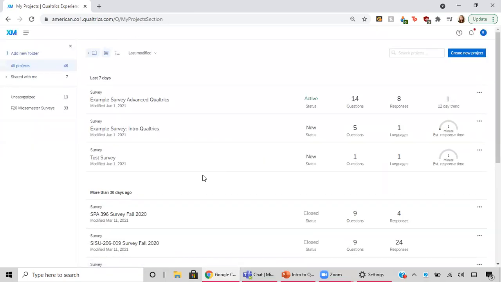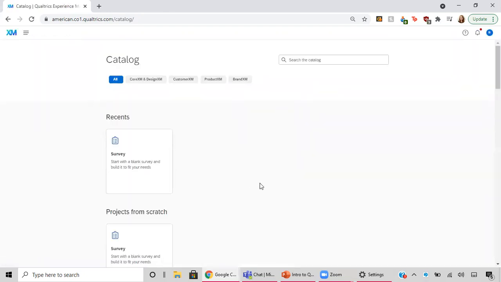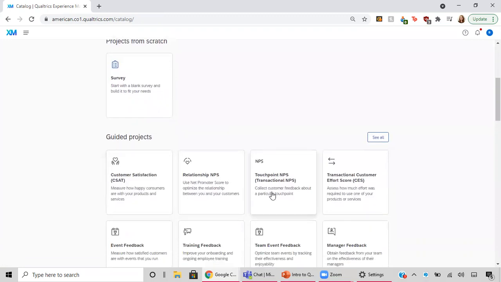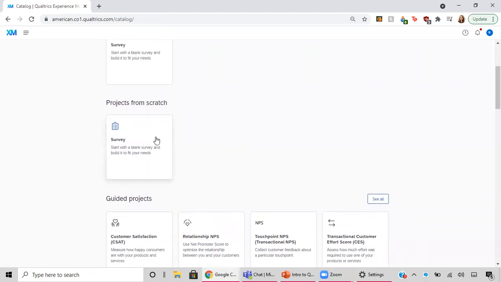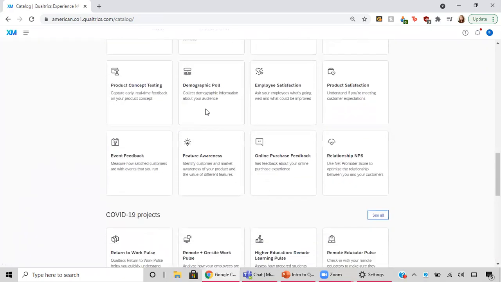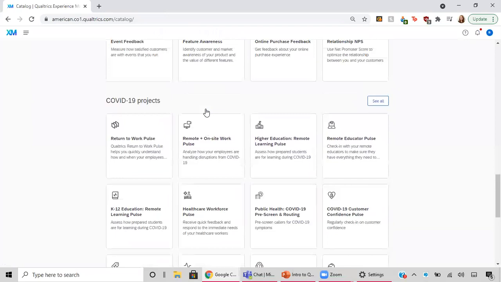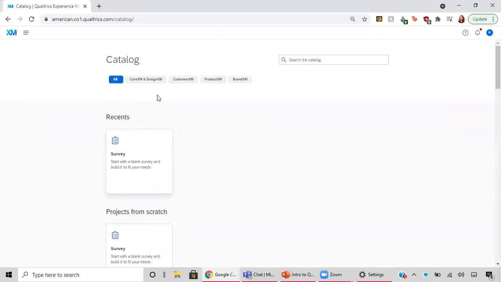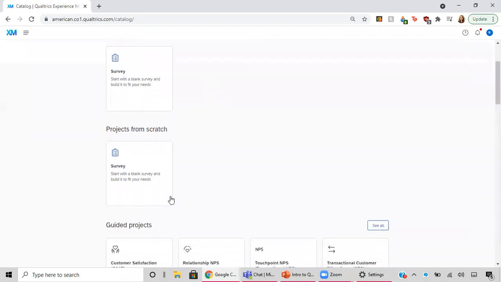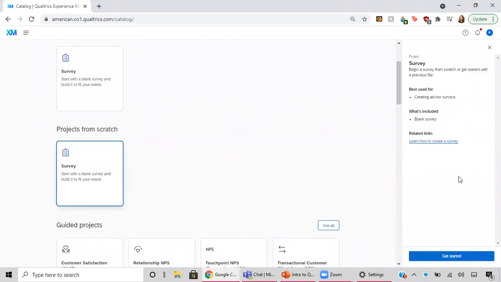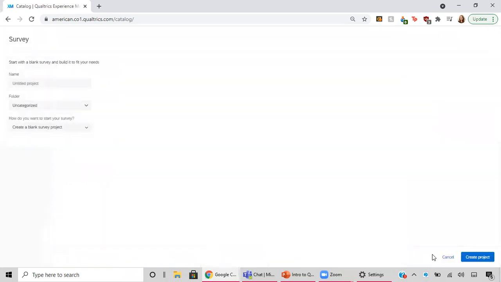Now, to create a new project, you would just select the Create a New Project button in the top right-hand corner right here. And it will give you a couple options if you want a project that's already created or a project from scratch. It'll also have project templates, in addition to, if you have used Qualtrics before and have made a library, you can also start a project based off of a library. But I'm just going to create a project from scratch. So I'm going to select survey. And then I'm just going to do a blank survey and hit get started on the right-hand side.